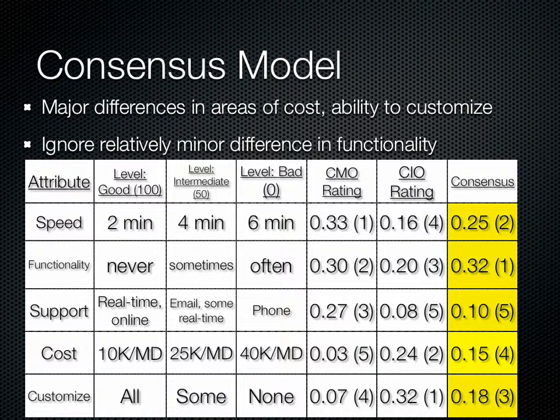The new rankings are, from first to last, functionality, speed, ability to customize, cost, and support. We will take these value levels in conjunction with attribute level rates that you see above, with all the good attribute levels rated at 100, intermediate 50, and bad 0. We will use these to make calculations for our vendor selection in conjunction with consulting the literature and expert opinion.